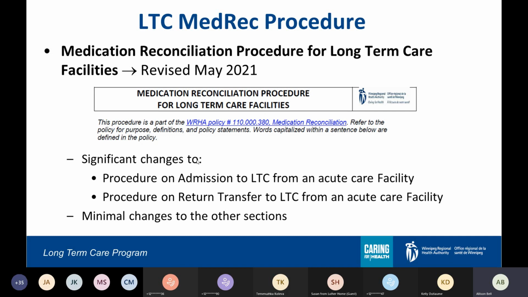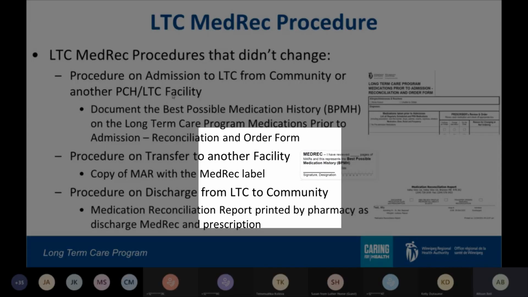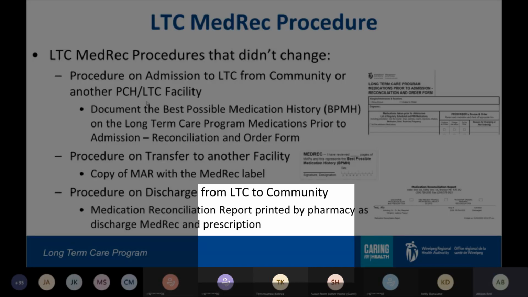There have been minimal changes to the other sections, but just as a reminder of what those are: our admission to long-term care from community or another long-term care facility is not changing. We'll continue to document our best possible medication history on our long-term care admission MedRec form, which hopefully you're all familiar with. That involves the collection of information sources and creating that best possible medication history and transcribing it onto this form. So that process is staying the same.